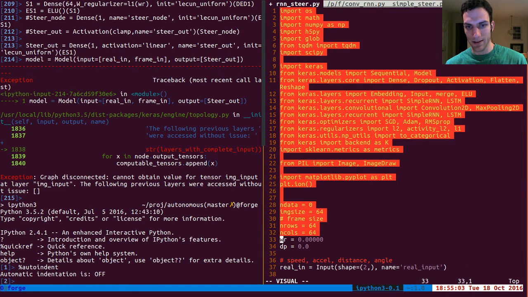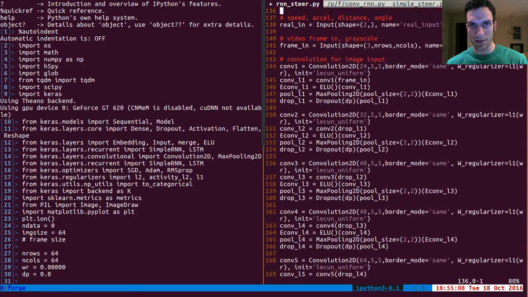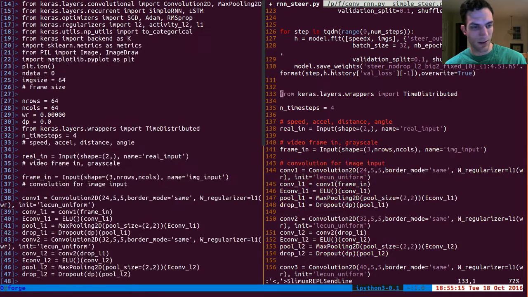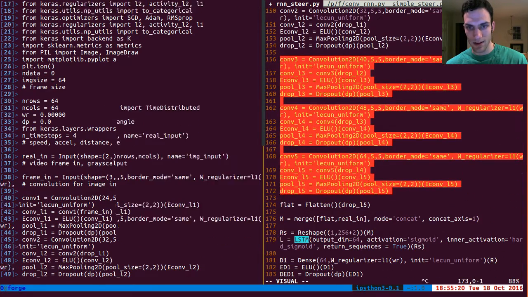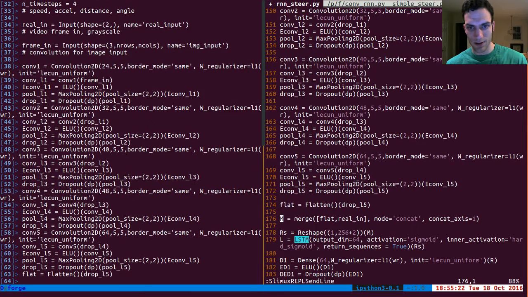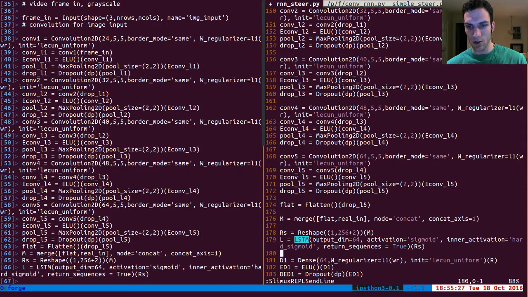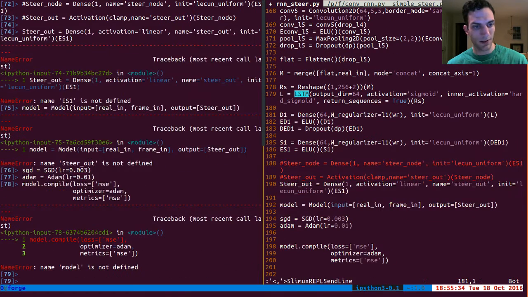Let's grab all this stuff. Send that over. And I will learn very quickly what's not working over here. I will still import that stuff, even though we're not using it. Okay, convolutions are working okay. Everything's hunky-dory. I got the merge, got the reshape. Oh, this is L, not R. That would be what the problem was. Guaranteed. Nope, almost. ES1 is not defined.